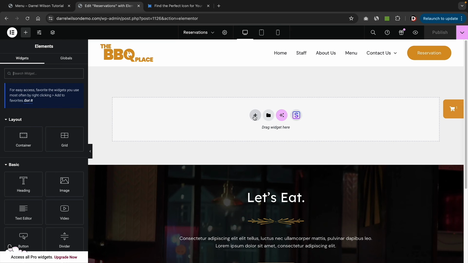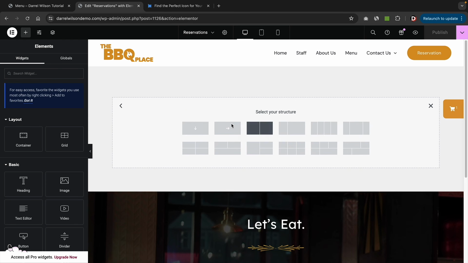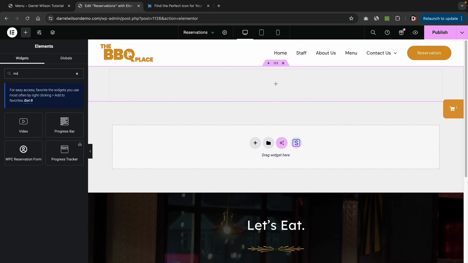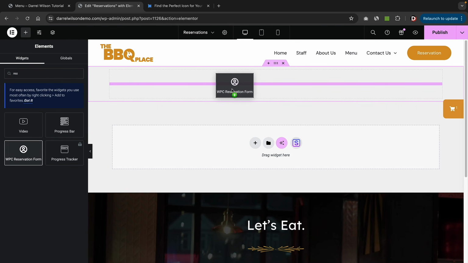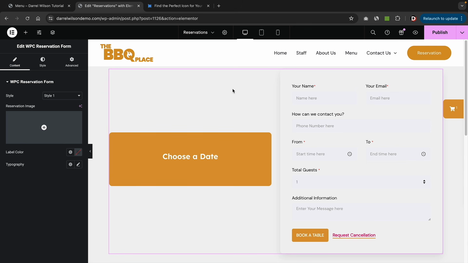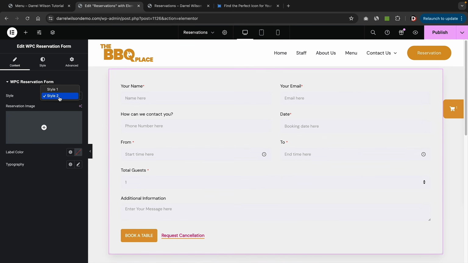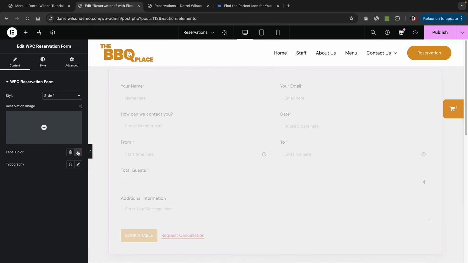Okay, so right here, I'll click on the Flex box. And what I want to do here is type in reservations. Here it is, reservation form. And I'll drag and drop that. Okay, so this will prompt the reservation form. They have two different styles. They have menu style 1 and style 2. Okay. You can also change the label color here.